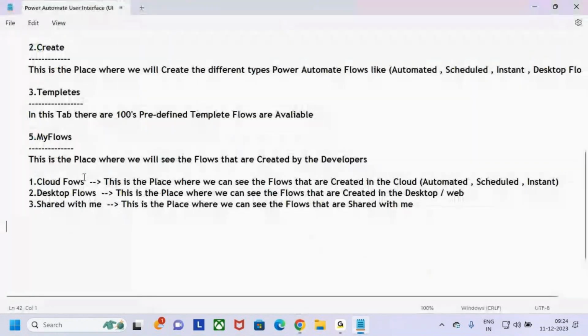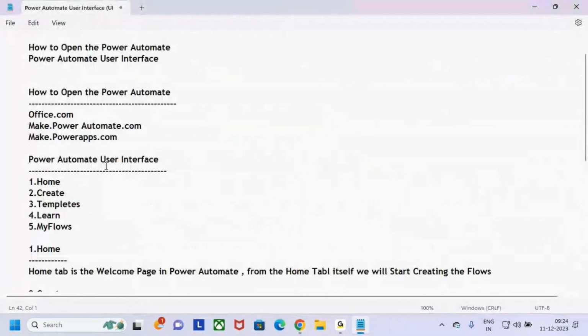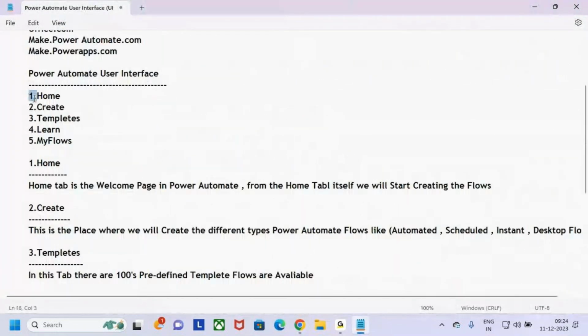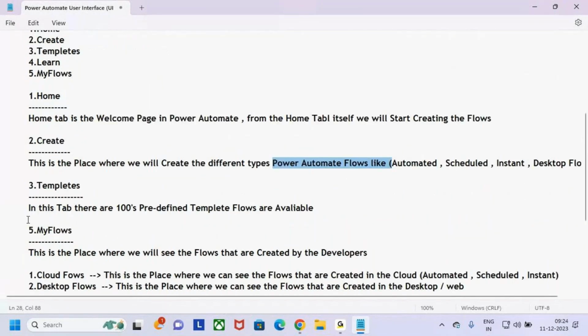So this is all about the UI for Power Automate, guys. Under Power Automate, the first one is the Home tab, well known. The second one is the Create tab, the place where you can go and create the different types of Power Automate flows. And the third one is what? Templates. Templates will have hundreds of predefined template flows. If any one of the predefined template flows is suitable for your organization, then directly go and use it. No need to go and develop them from scratch.